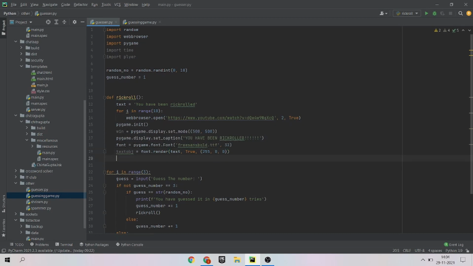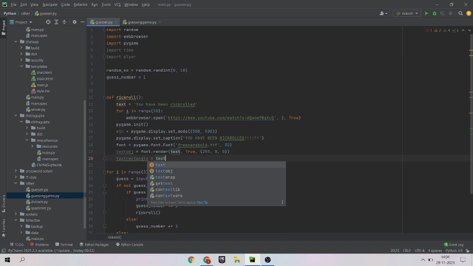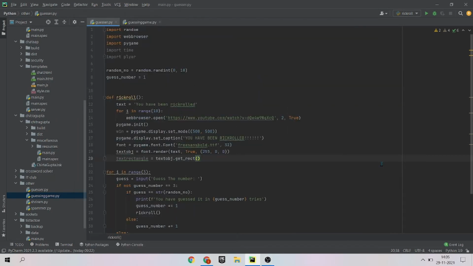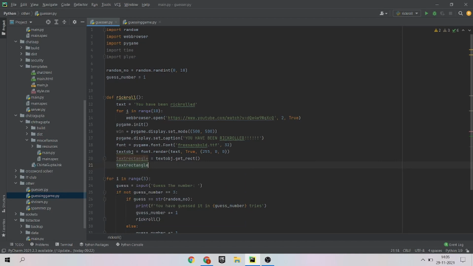Now we set the text object. Now let's get the rectangle in which that text is located equal to text object dot get rect, and then we have to position it in the center. Text rectangle dot center, and then we need to pass 500 by 2, and instead of getting decimal, let's just round it off, and then let's say 400 by 2, flat division.